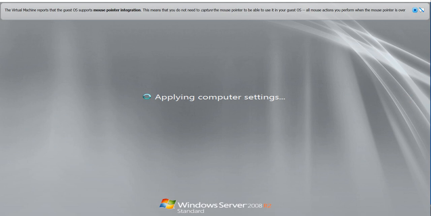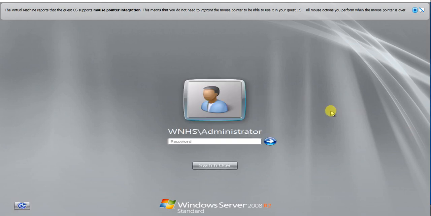Alright, so right now we're going to access the computer. Before, it was only Administrator, but after installing the DNS, we now have WNHS here, which is the domain name. Okay, same password, admin12345. Now it's loading up.